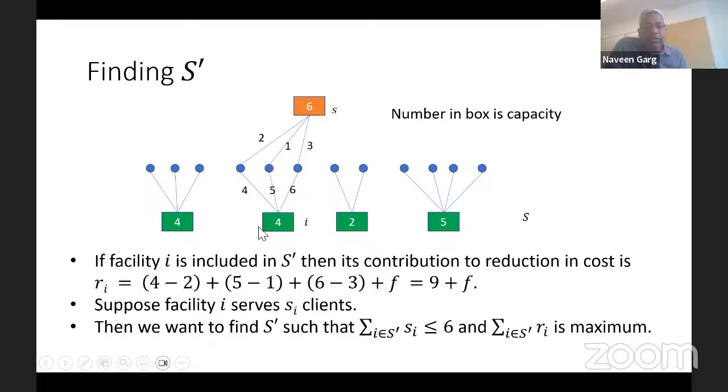So in particular, when I'm considering a facility i in S, I'm going to say, okay, if this facility i was included in S prime, then right now it is serving 3 clients. All these 3 clients are going to be served by s. That's the assumption I have made. And so what is the reduction in service cost that I'm going to get? I'm going to denote that by the quantity R_i. So the reduction in service cost, if I were to shut down i, under the assumption that all the clients that are served by i will now be served by s.